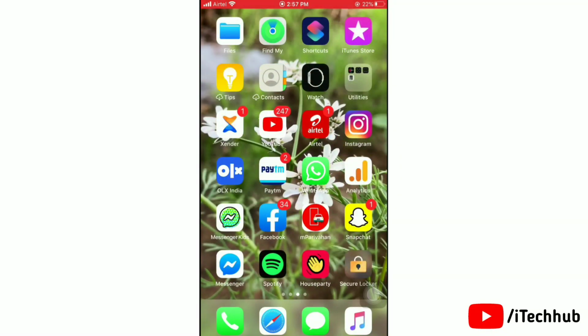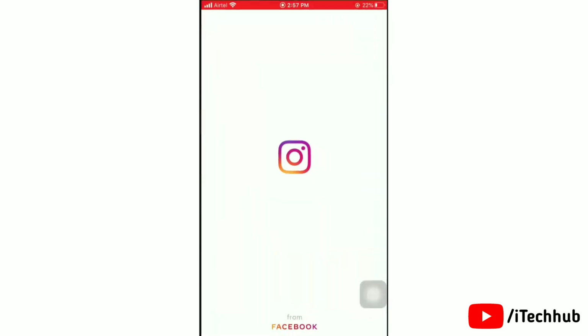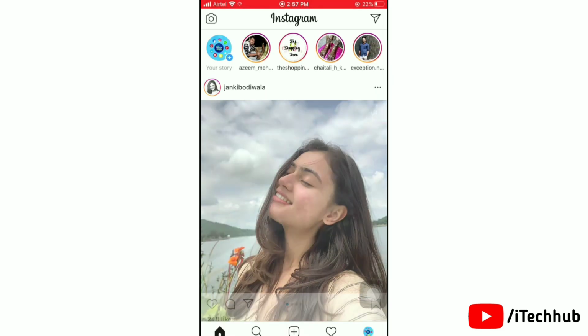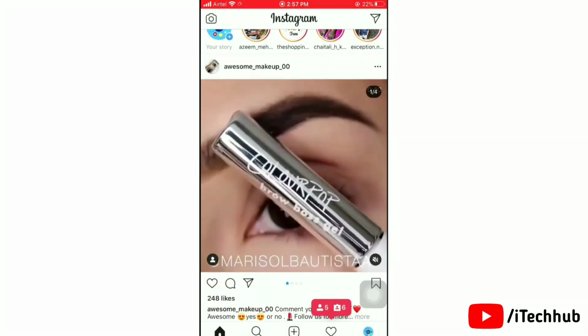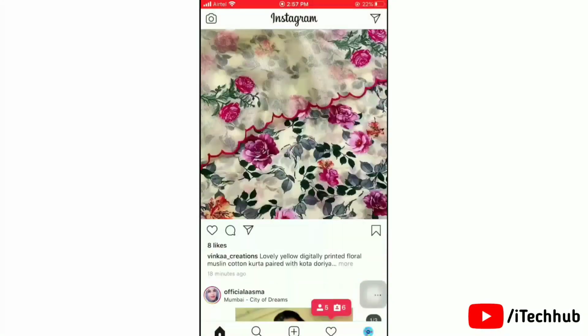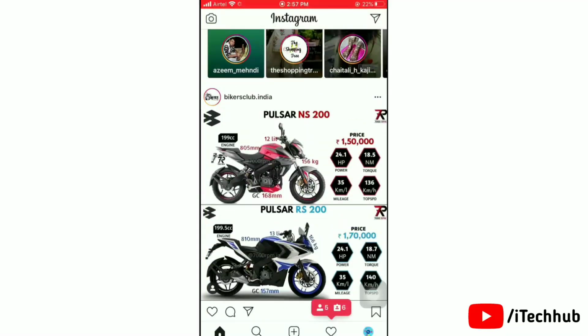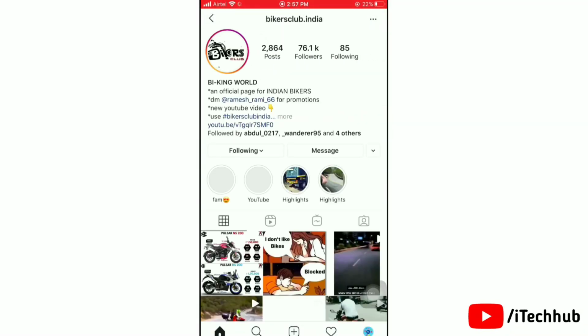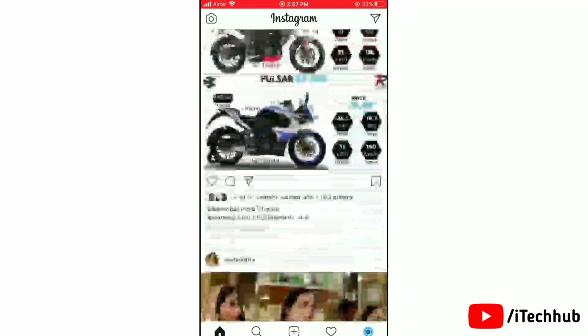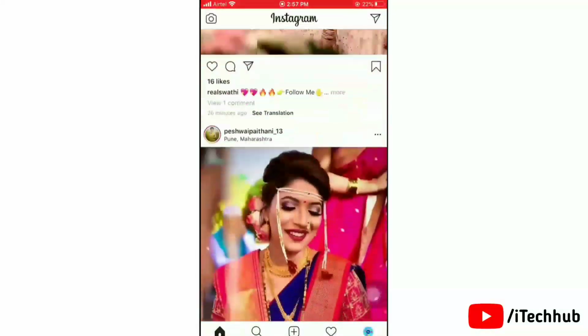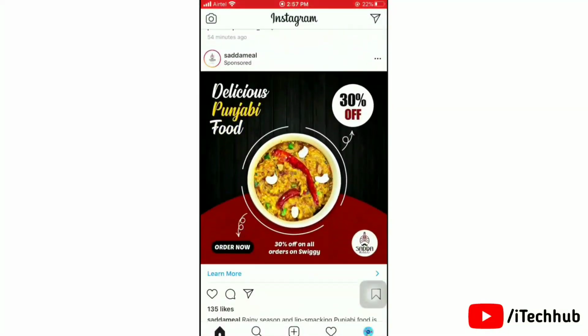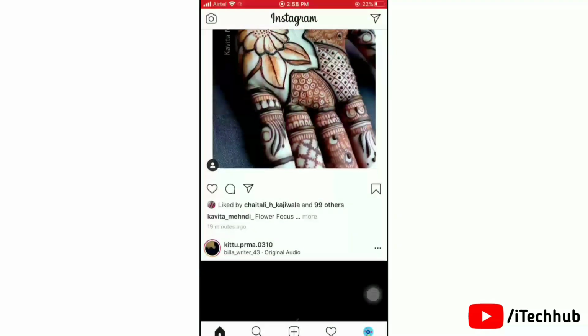First of all, open the Instagram app on your device. Once you are in Instagram, you can see a lot of suggested posts here. If you scroll down, you can see a lot of suggested posts. Now we will show how to remove suggested posts.